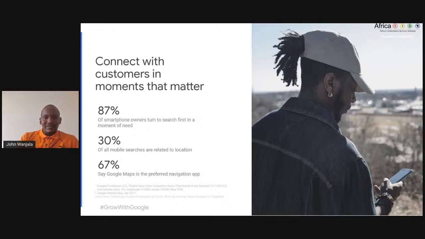So, just some statistics here to validate what I'm talking about. You'll find that most people access online content using their smartphones. Statistics done in January 2017, and I believe the number is now higher, show that 87% of people who access online content are using their smartphones. And 30% of all mobile searches are related to location. So many of you go online to look for things or maybe locations.